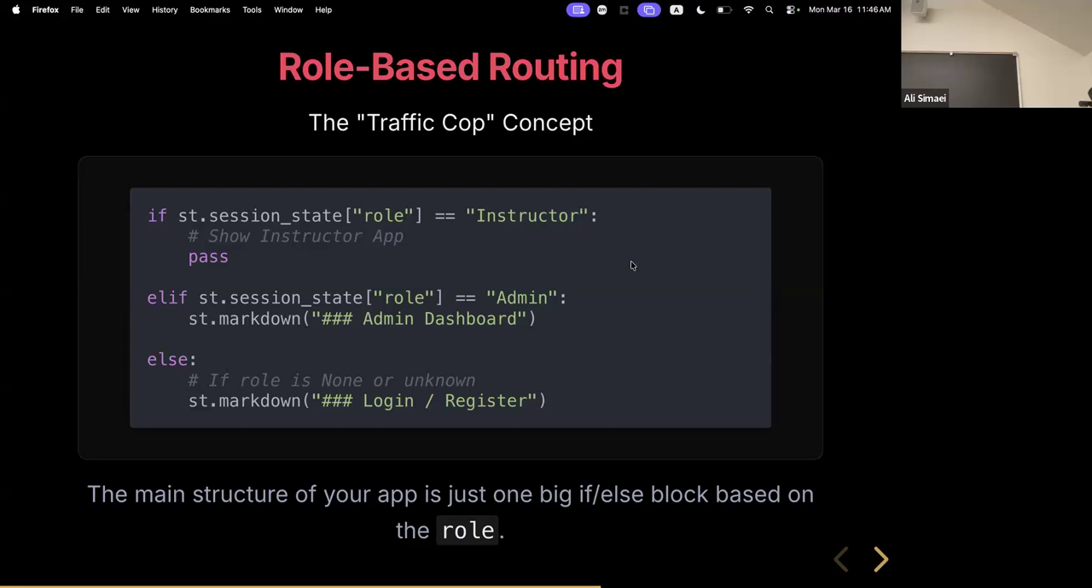It checks the role of the user. For example, here we have the instructor. If the role is instructor, then we are going to draw or show a different UI to the user. If the role of the user is admin, then we will show a different dashboard that is designed for the admin. And if it's neither of them, then we show the login page. Very important.